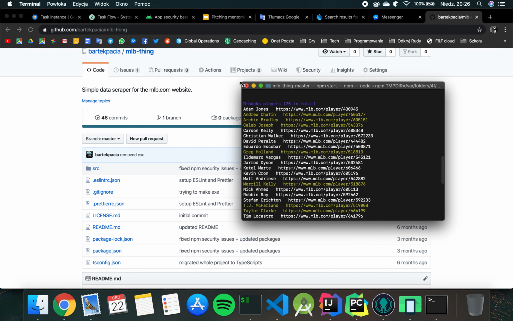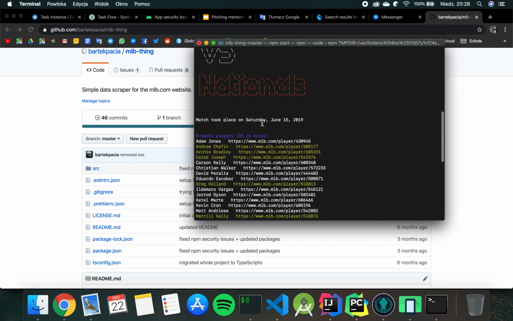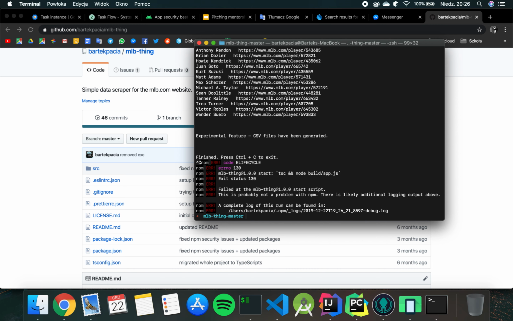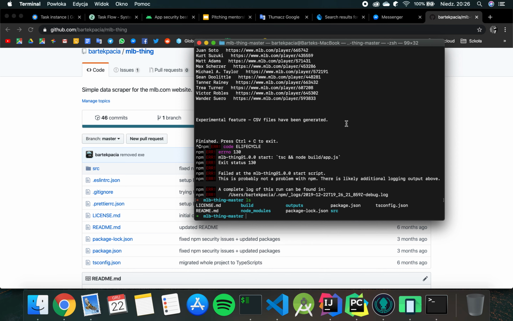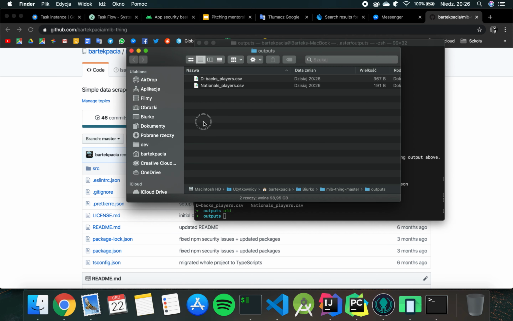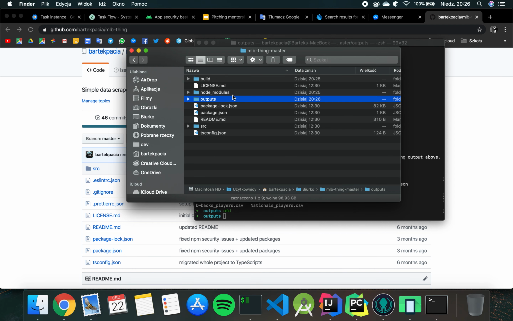Display some data that you baseball junkies love, and also you can see that CSV file have been generated. It's in the outputs folder, I think. Yeah, cd outputs. They are here. If I open Finder here, you can see outputs folder, and I have my CSV files here with players that took part in this match.